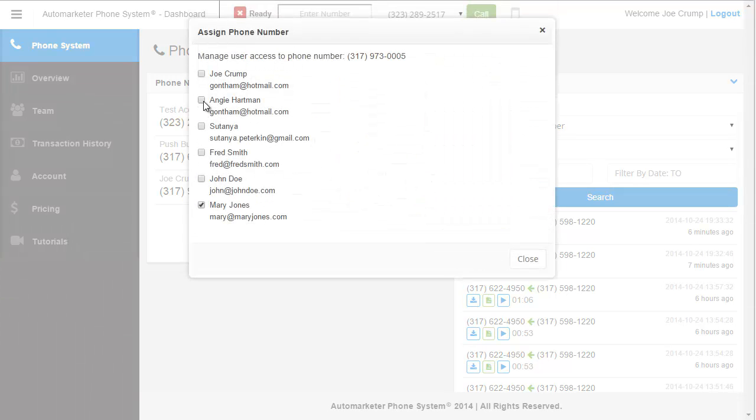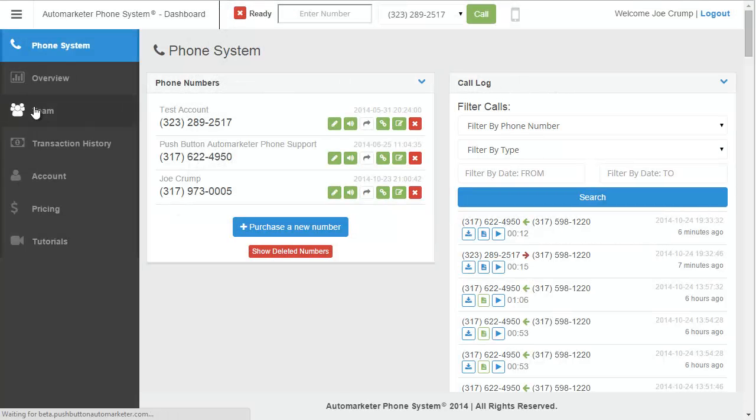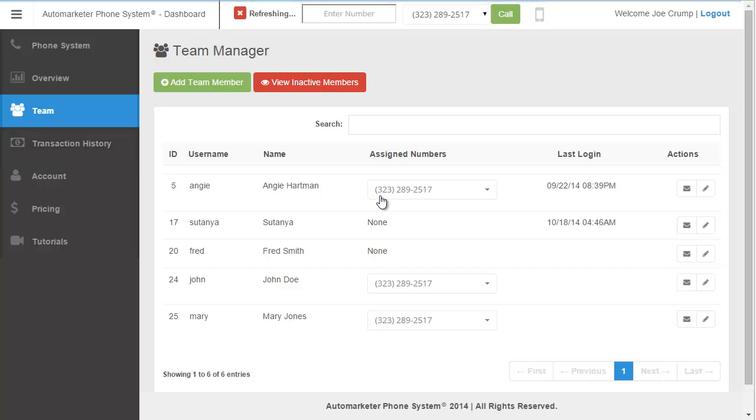And if I want to assign that number to Angie, I can do that by clicking here and closing. And then when I go back, if I look now, we'll see that there's 3 numbers here. So we can assign them one or more if they want to work in different areas. So let's say you have a telemarketer who's working in Chicago, and they're working in Atlanta, and they're working in Jacksonville. You can assign them different numbers based on where they're calling into.